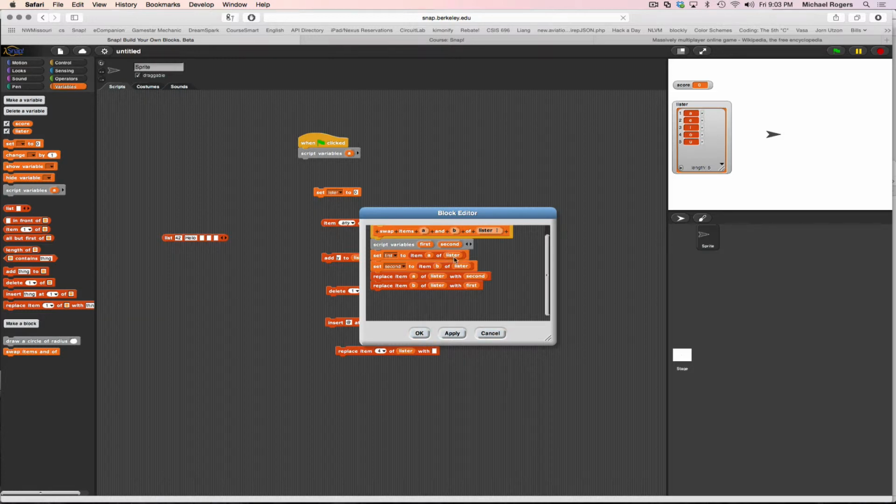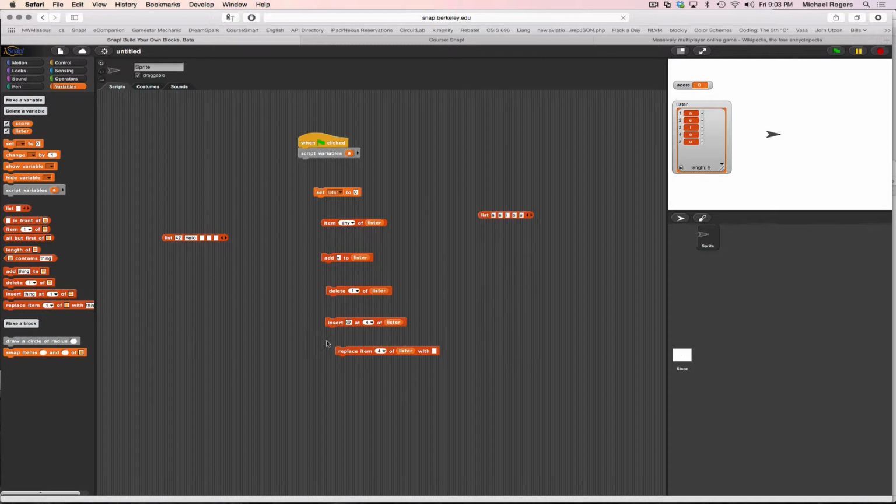Now you can study this if you'd like. You are invited to do so. I'm pretty sure it's going to work. Let's test it out. Okay, so I'm going to swap items 2 and 5 of Lister. All right, nothing up my sleeve, so watch closely. There's my 2 and my 5.